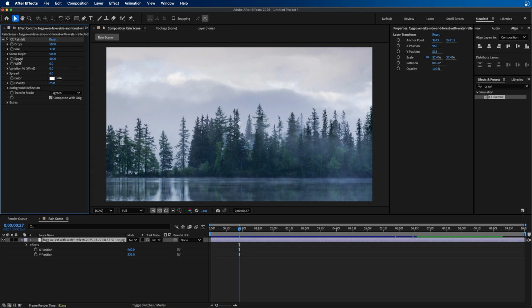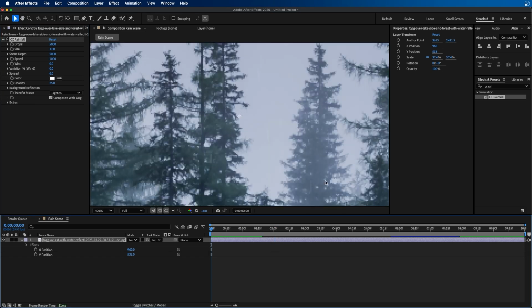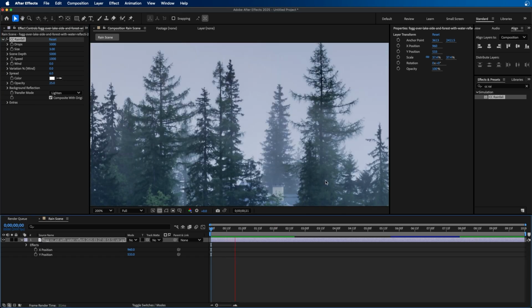You also have some speed and wind. So if you increase the speed, it'll go faster. If you decrease the speed, it'll go a lot slower. For example, here's what it looks like with 1000% speed. You can see we have some just very slow droplets here. If we reset that value, you can see it's a lot faster.